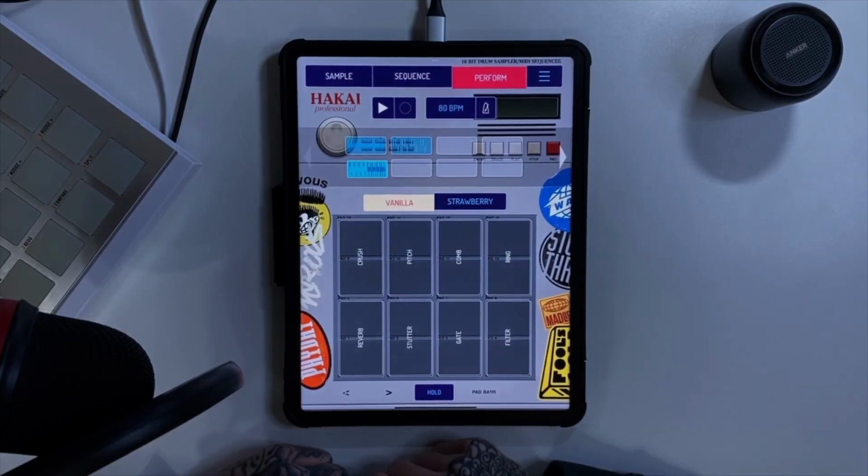So yeah, I think that covers us for sequencing. Just trying to think if there's anything else I need to show you guys. I don't think there is.